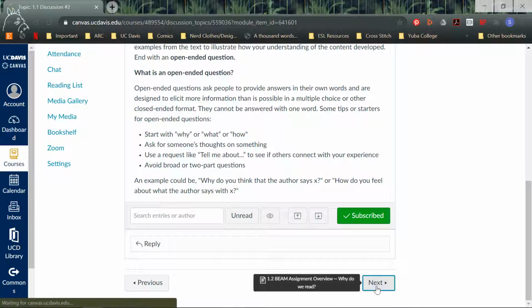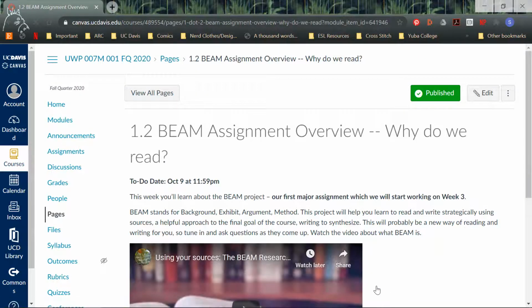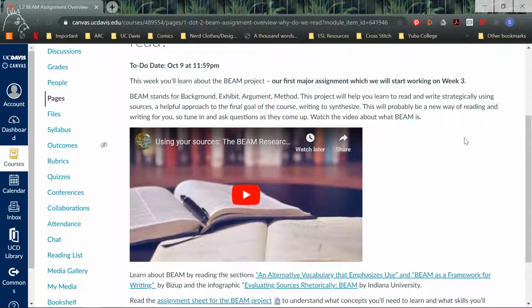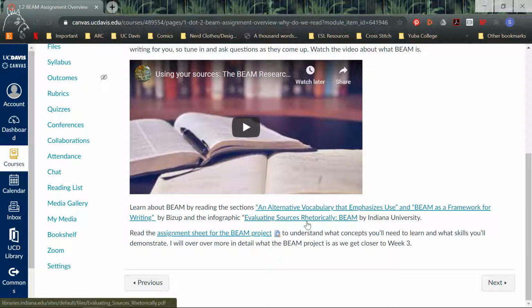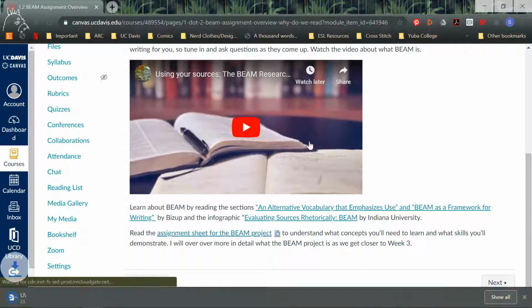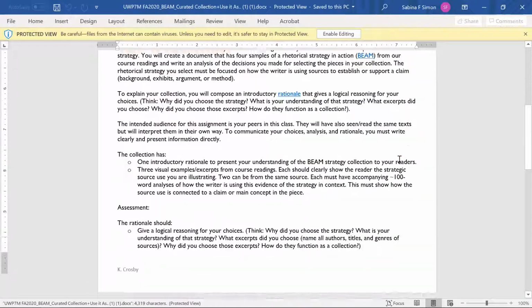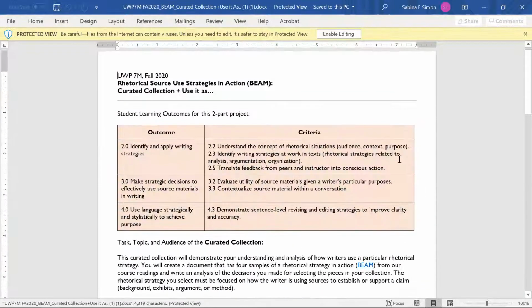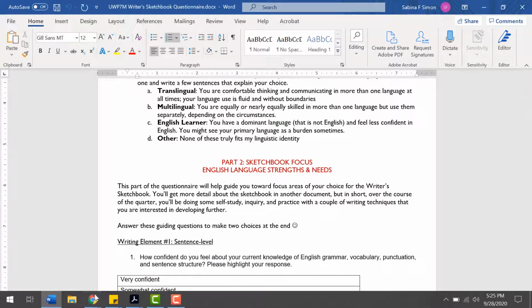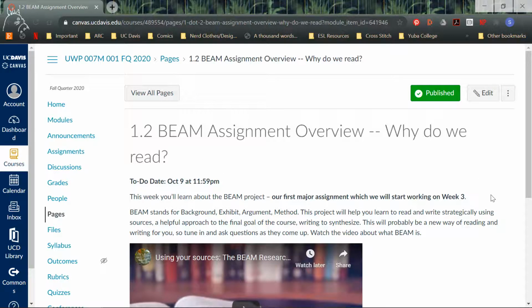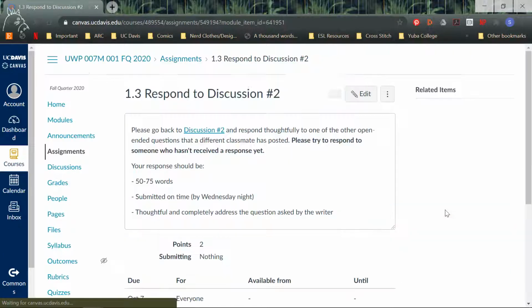And then look, I've given you a next button. And remember that beam assignment I was telling you about? Well, this actually gives you an overview of what you're going to do. So there's a lovely video, and I've given you 2 more readings, and I've given you an assignment sheet. So now, if you want to know what the beam project is, you can either find it here, or you can go back to files, but this is the beam project. So notice that I've already introduced it, week 2. You already have access to it. There's nothing to submit here, it's just a page, but I recommend you read those.